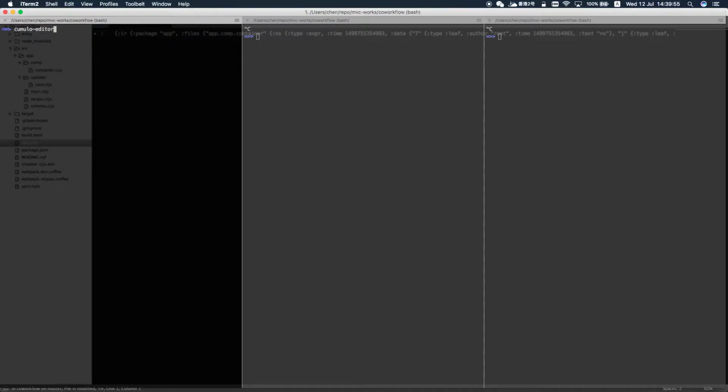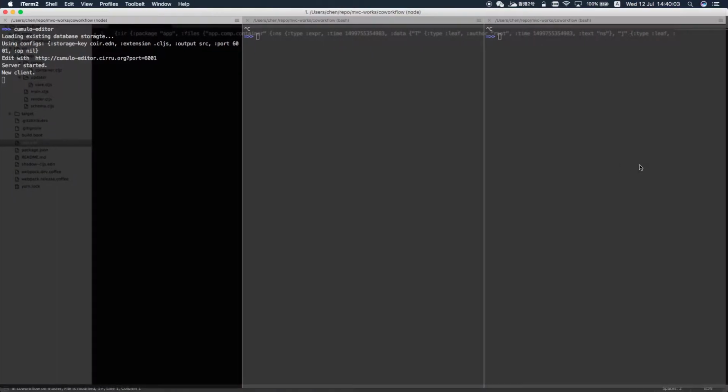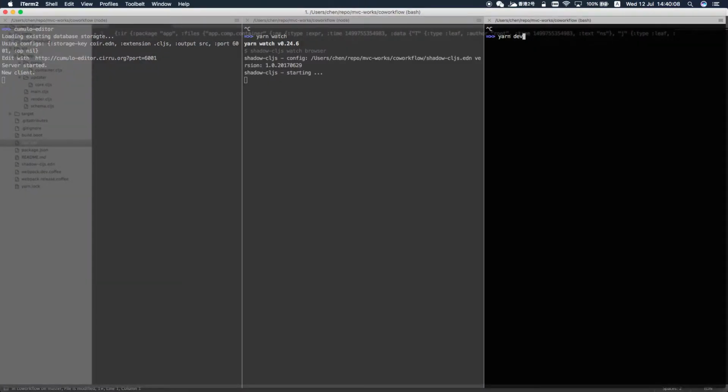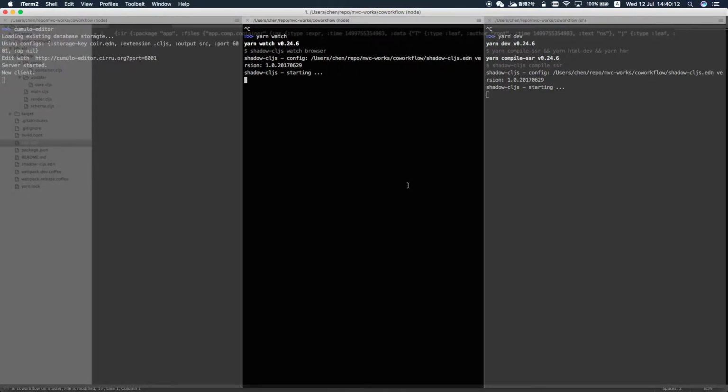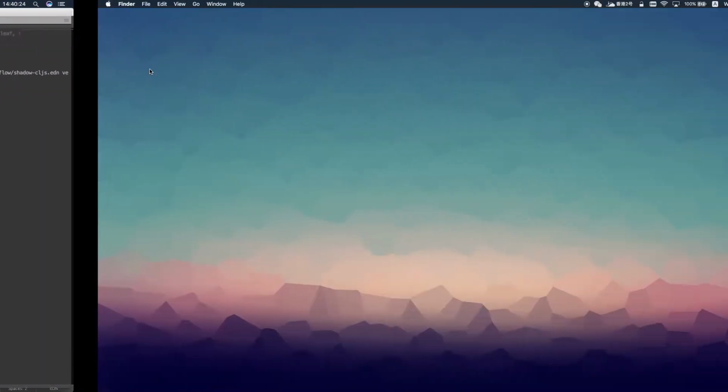So I'm going to start the project, running Cumulo editor, which opens an editor at this address, which is running here. Also I'm going to start Yarn servers to compile code and serve the web page. So it's running. Now let's take a look at this editor.